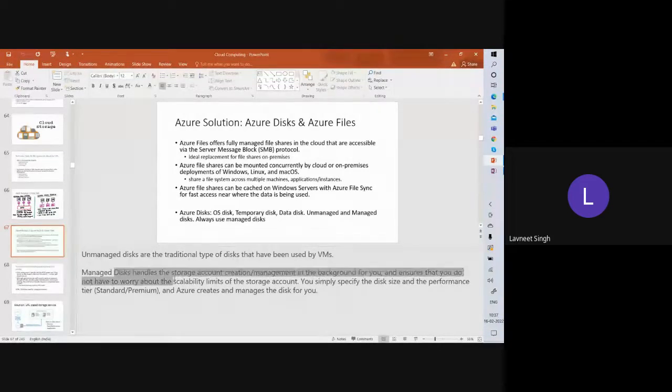Managed disks handle the storage account creation and management in the background and ensure that you do not have to worry about scalability limits. So these are the advantages of managed disks versus unmanaged ones. They can scale automatically, and you can specify the disk size and performance, and then it will manage everything else for you. You just need to specify how much size and how much performance throughput you want, and Azure will provide it for you.